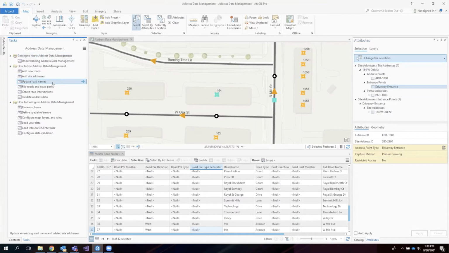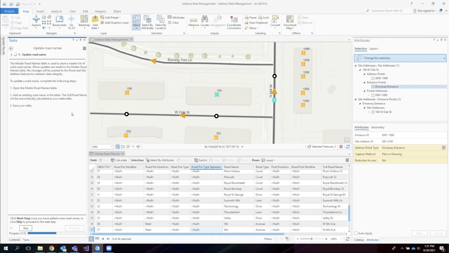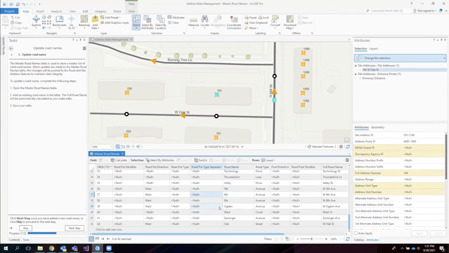So that's adding new site addresses and constructing them. The last thing that I want to do in terms of talking about site addresses and going through this editing workflow is updating the road names. So I talked about the scenario where I got a proposed new development. Let's say that through the process, that road name, the official road name, is changed. And that often happens when we're going through this phase. So rather than having to manually update everything, what I'm going to do is manage that in the master road name table. So West Oak Street has been determined to be changed to Elm Street.